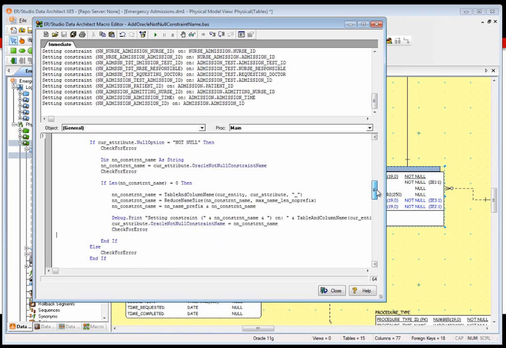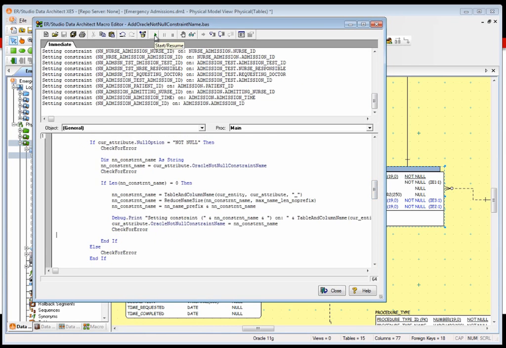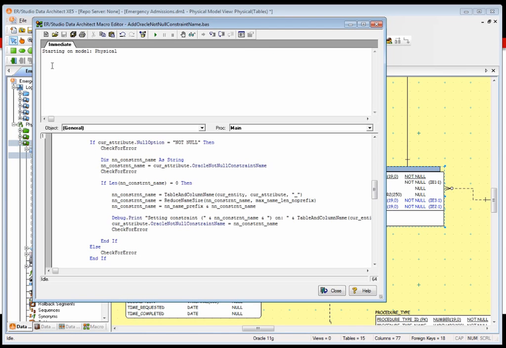We can run it again if we want. Let's run it again. Make sure that it doesn't mess up if it already finds some columns that have a name, and run it. Oh, worked well. We didn't find any because we set them all last time, so that's great. So now we have a macro that we can run anytime on the entire model. It'll only add constraint names for ones that need them.